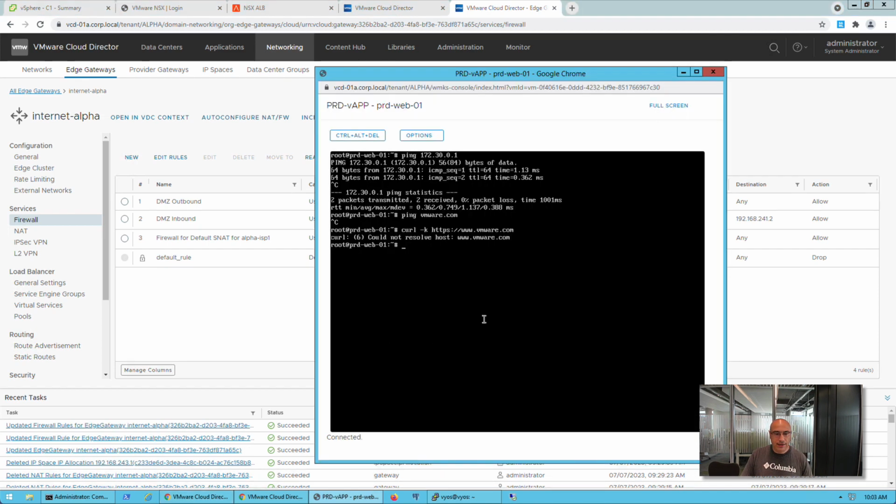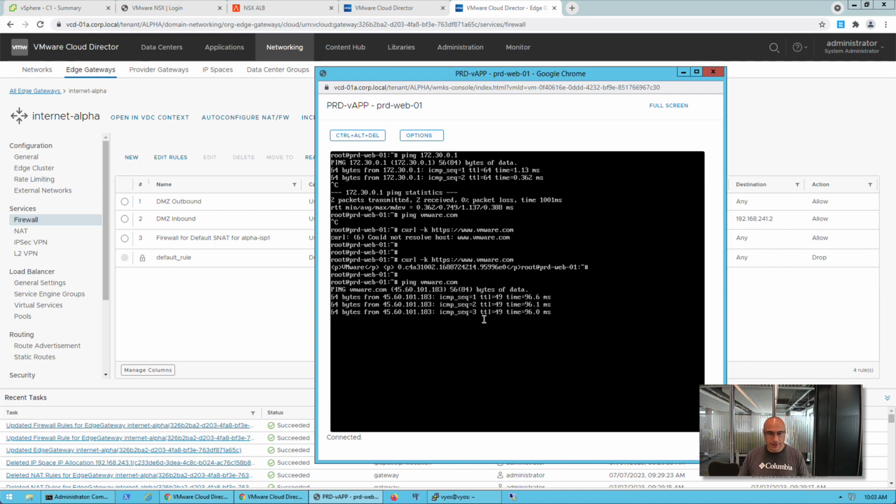Okay, so let's see now what I can do from my virtual machine. Can I curl? Yeah, in this situation I can access VMware over HTTPS, and I should probably be able to ping outside too. Good. So my traffic from the internal network, this production network, which is not directly routed to the external, is currently working.